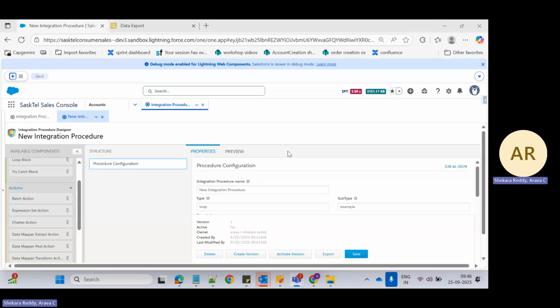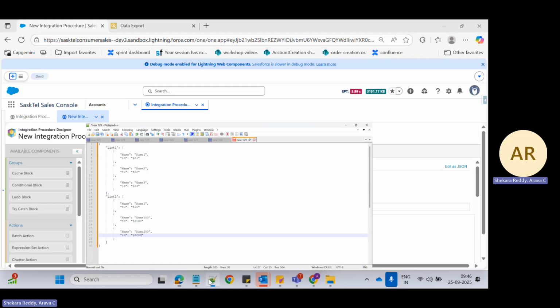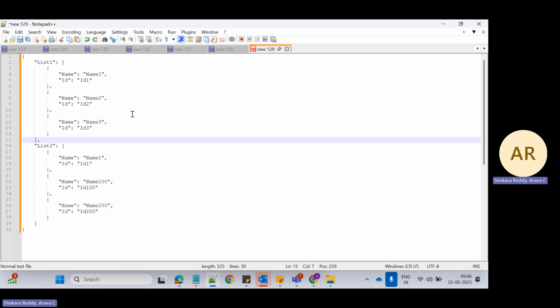In this video, I will be explaining how to use the loop block in integration procedures. If you see here under Groups, we have the loop block. Let's take one use case. Let us assume I have two lists. This is list one, this is list two.